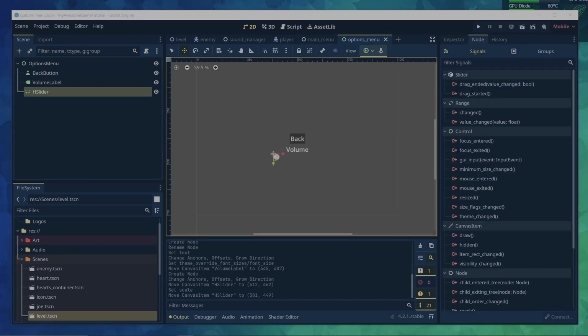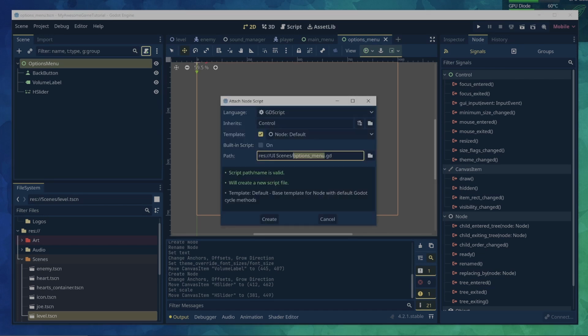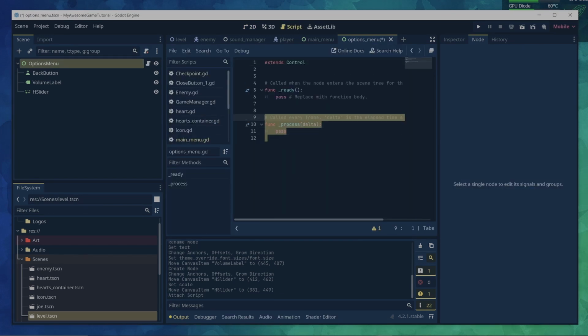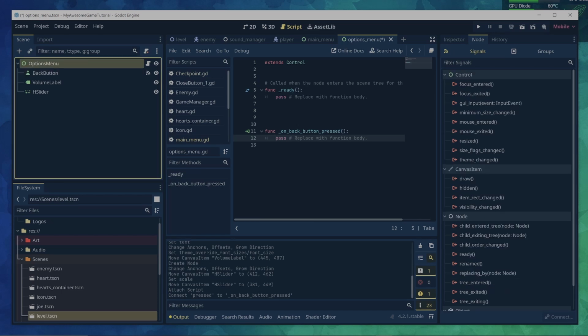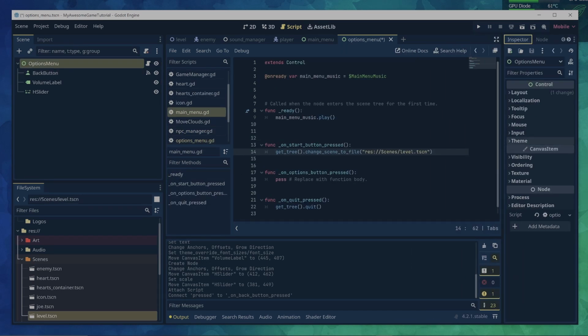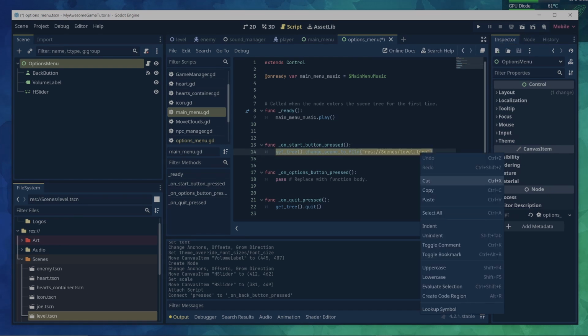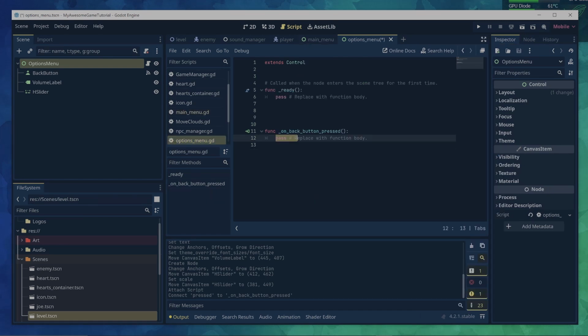Now let's add a script to the options menu and connect an unpressed signal to the script for the back button. And as before, we can just use change scene to file and change the scene back to the main menu.